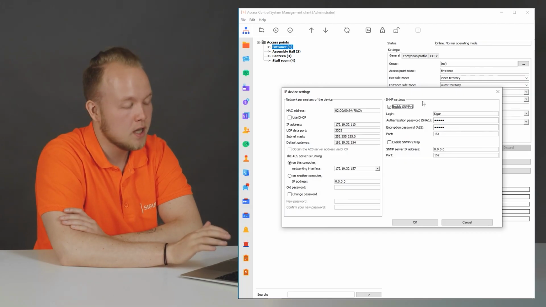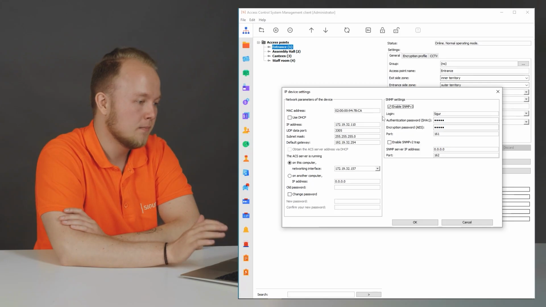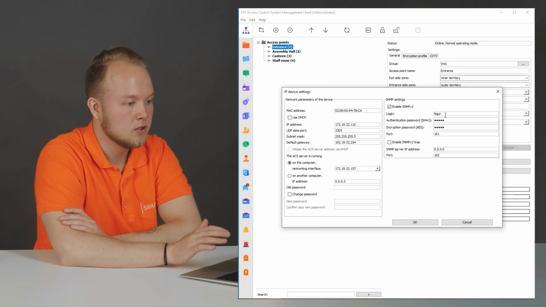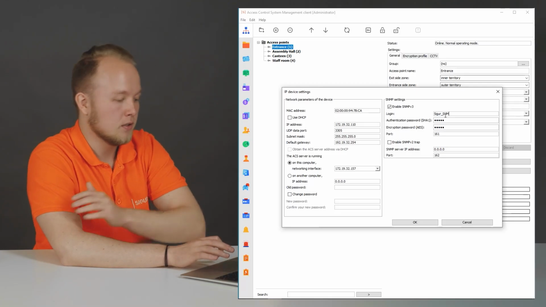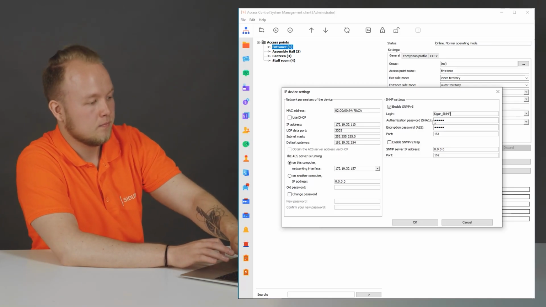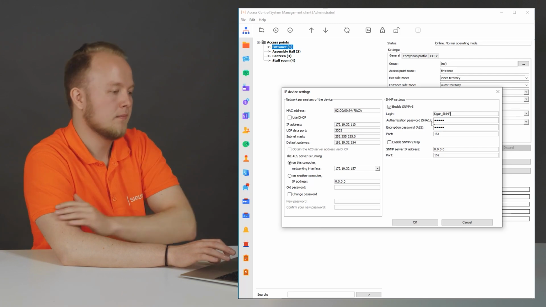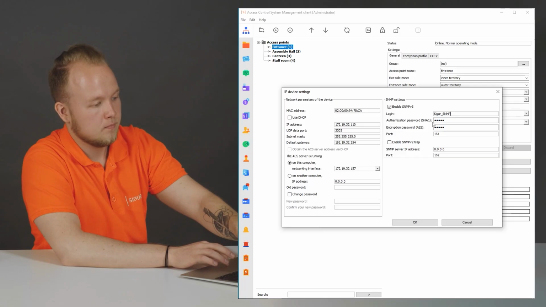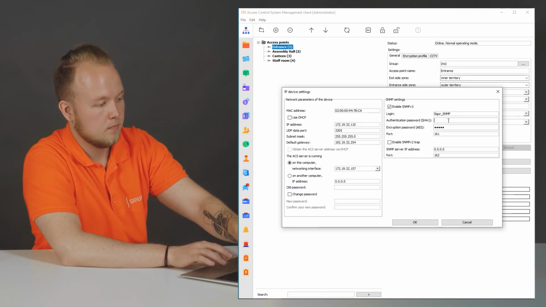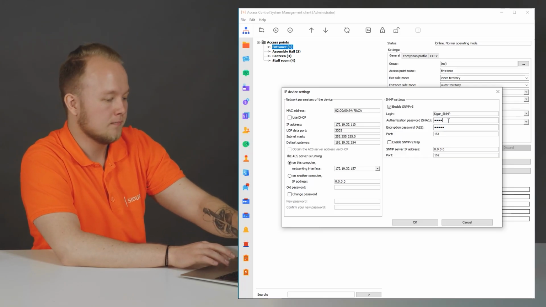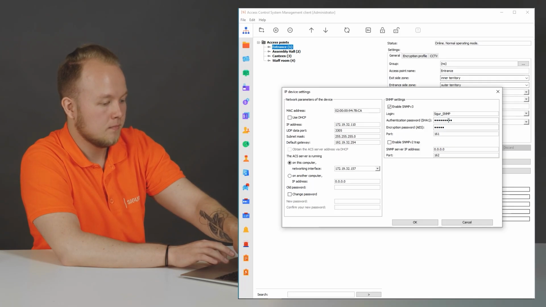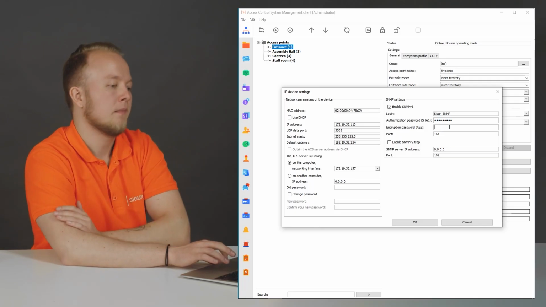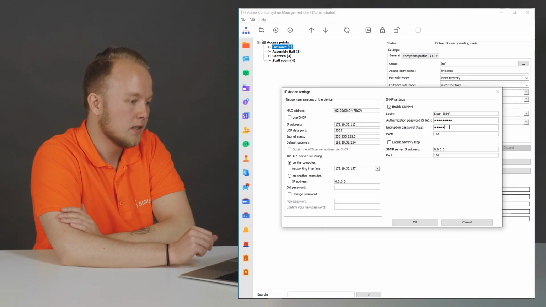The first parameter allows us to specify the SNMP username. This username will be used for authentication when connecting to the SCUD controller. Let's enter the username. Next, we specify the authorization password and also the encryption password. The default port is set to 161. We did not change it.